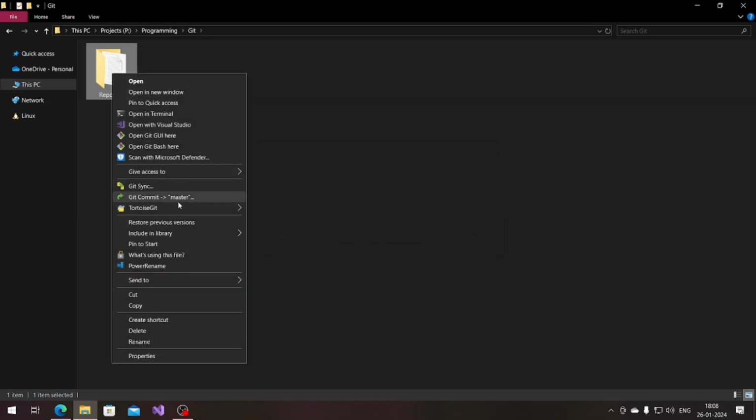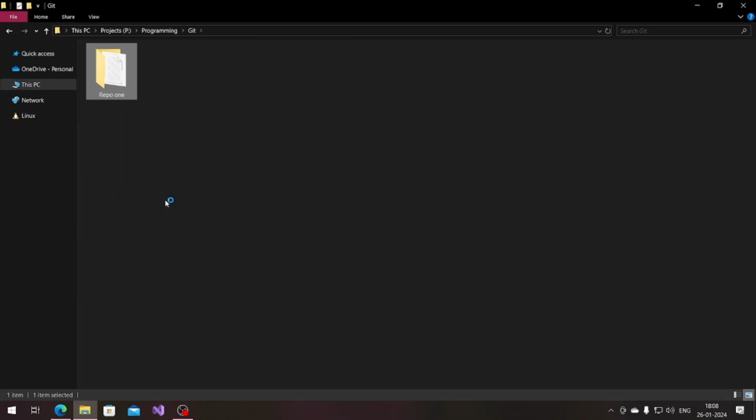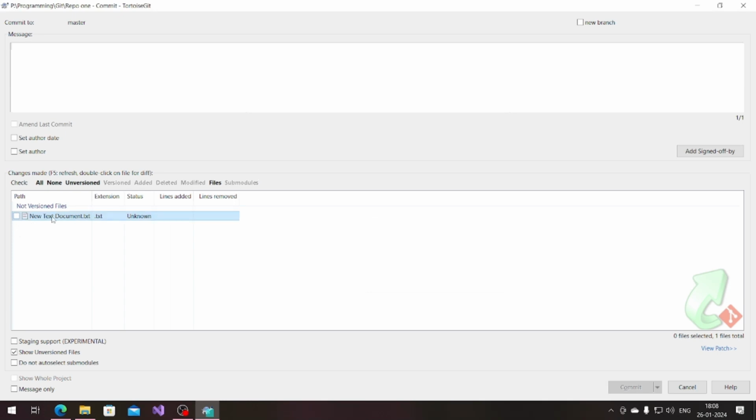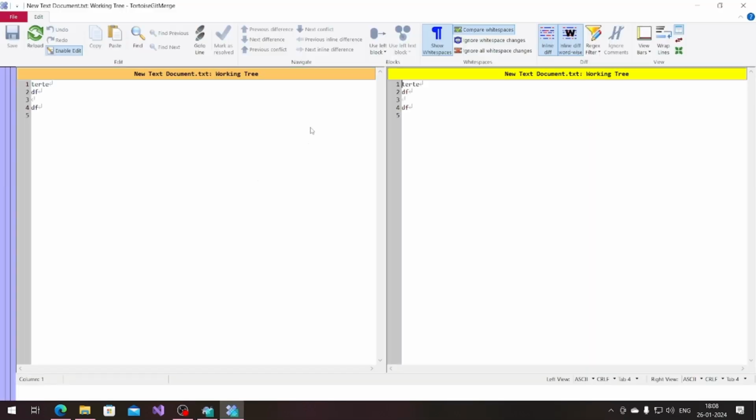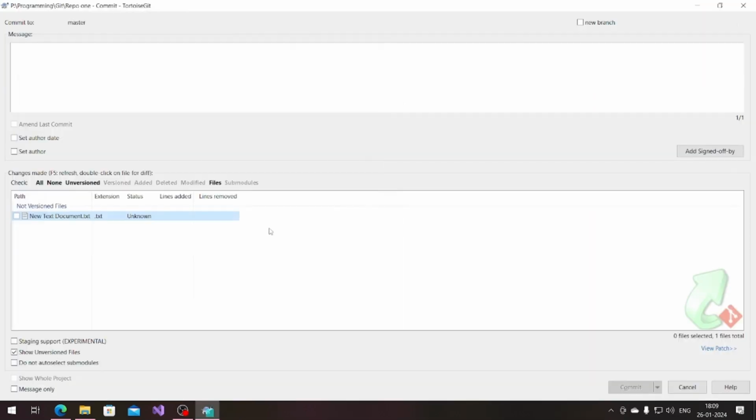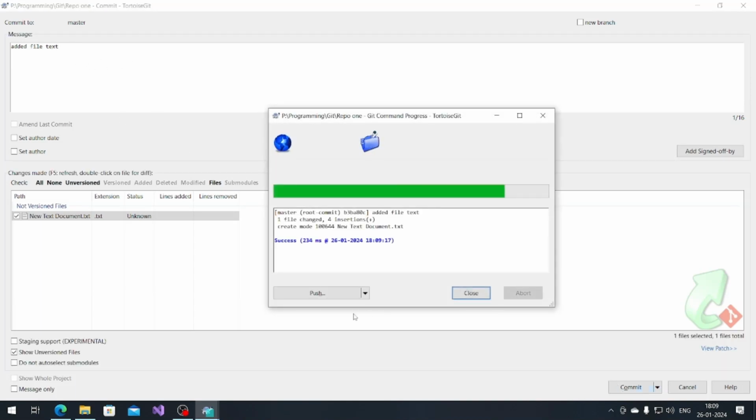If you click on that and go to Git Commit, you can see the status is unknown. You can see the newly created file here. If you double click it, you can see this file is created, and I just need to check it and write the message, added file text. I'm just writing a random text. You can write a proper message here and just click on commit, and it will commit the changes.